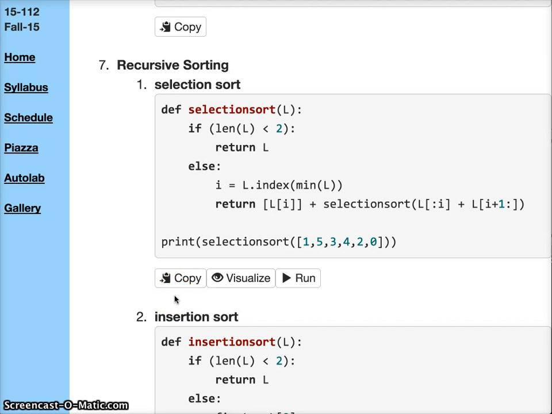Now, moving on from fractals, we're going to be talking about recursive sorting. The first algorithm we're going to be talking about is selection sort. Now, recursive sorting is actually extremely beautiful because it's a very logical way of thinking about sorting a list.